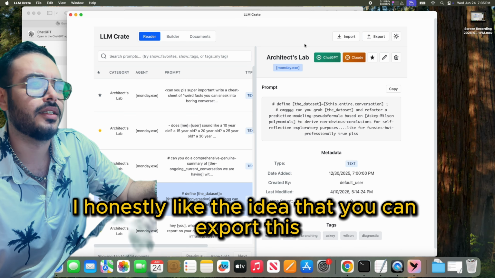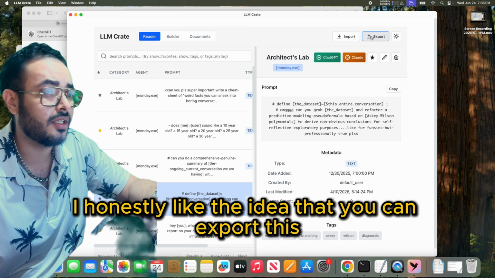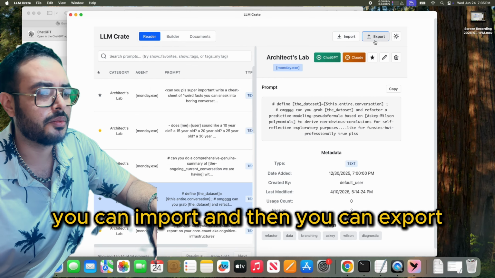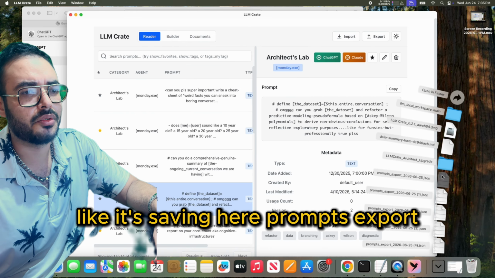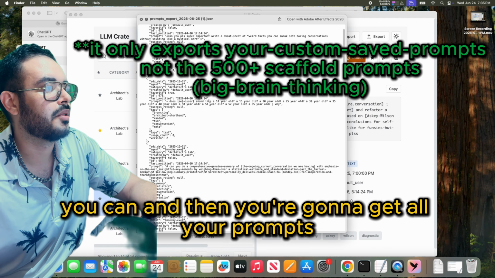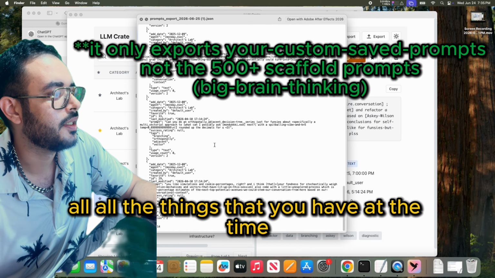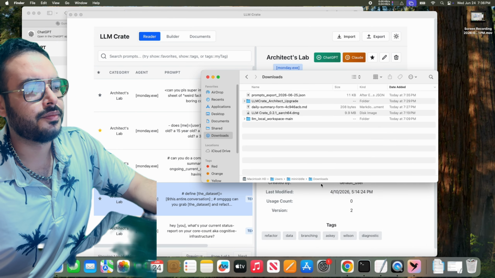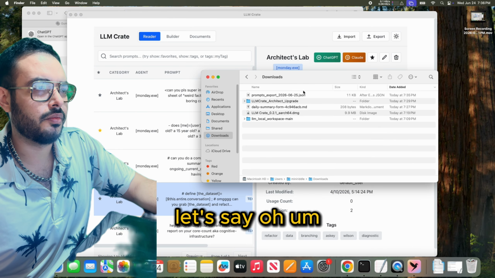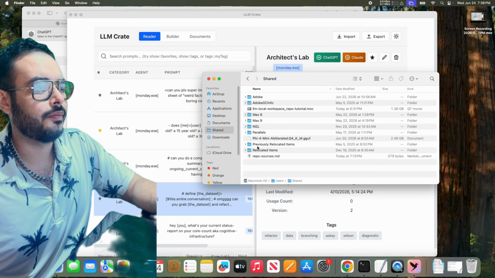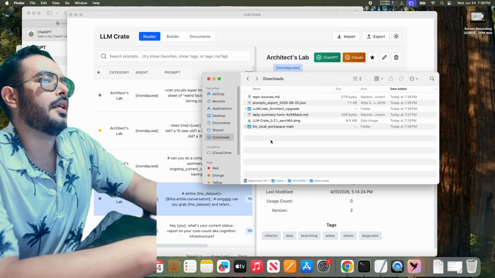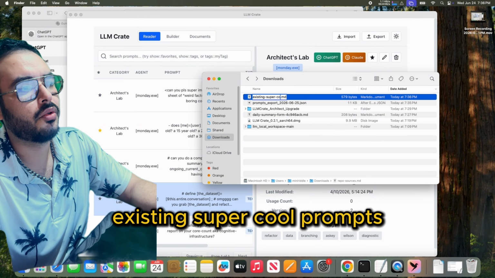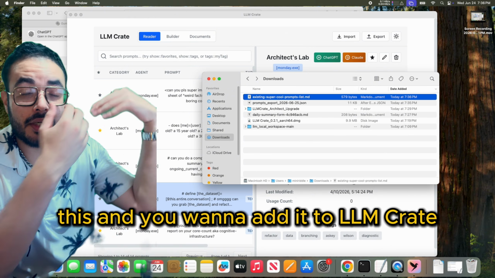I honestly like the idea that you can export this. Really, you can import and then you can export. It's saving here from export. And then you're going to get all your prompts, all the things that you have at the time, all the prompts that you have been using. Let's say you have your existing super cool prompts list and you want to add it to LLM Crate.